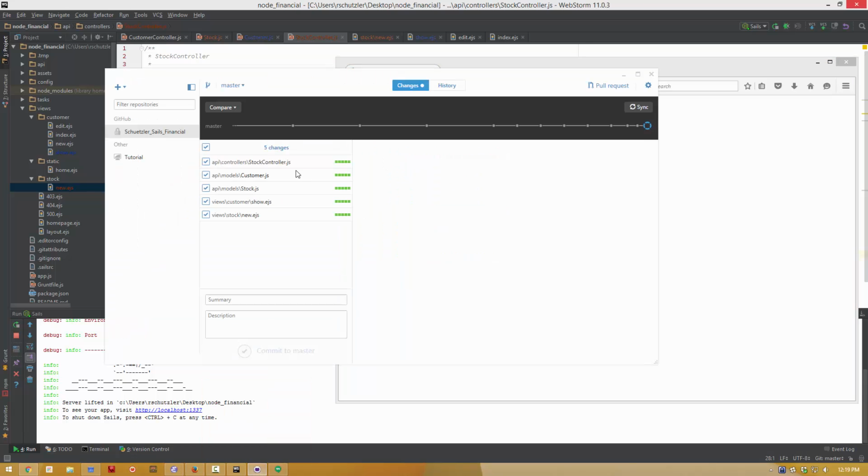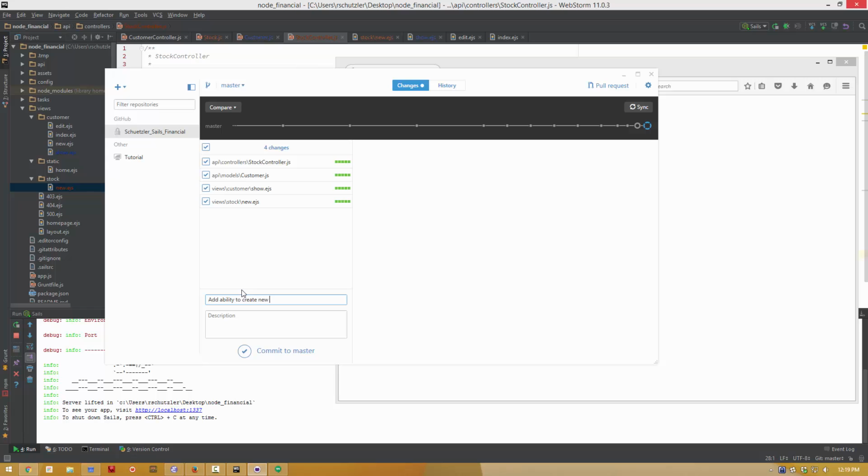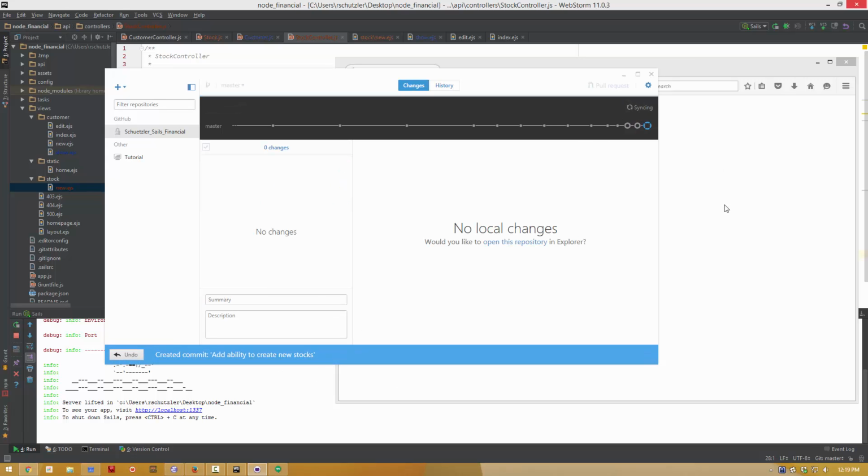So of course, the last thing we always want to do, we're going to add the stock model as one commit, and then we will add the ability to create new stocks and sync, and that is it. So in the next tutorial, we'll cover how to display those stocks back in a slightly prettier format to the user.